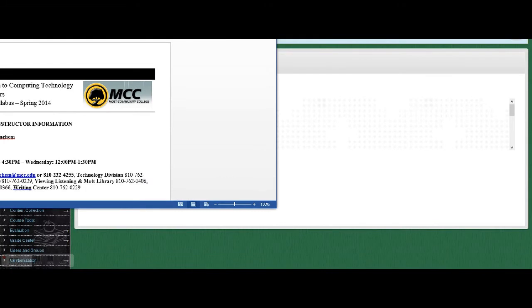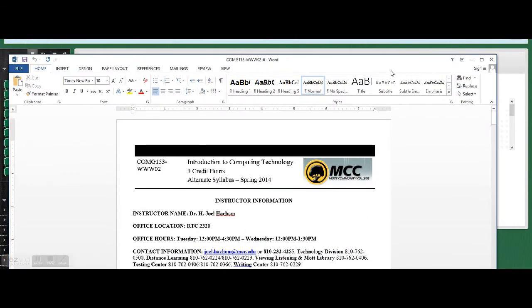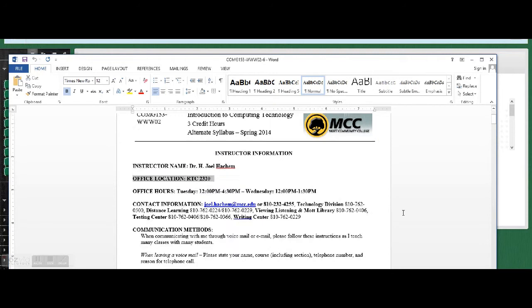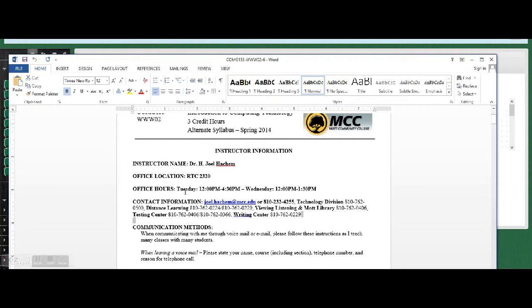Starting with the syllabus, you'll find my name, and then my office number, which is located in the RTC building, the technology building. Then my office hours and contact information, my email and phone number, and some other phone numbers that might be very helpful to you.